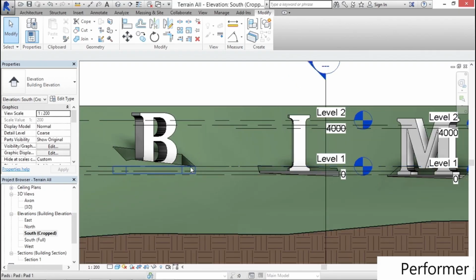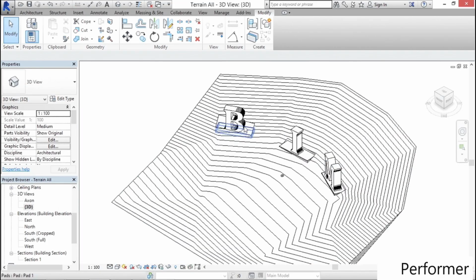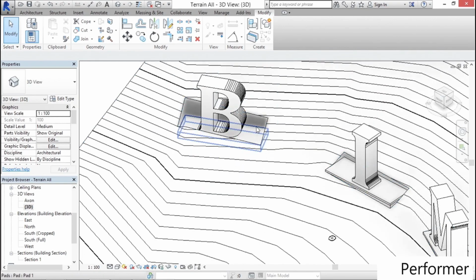Now it is, but you're seeing that the terrain is kind of in the background there. It's kind of covering up part of it. So let's take a look at it in 3D. And you can kind of see that this excavation here is a little bit too deep for the terrain. So you might actually want to move that up a little bit.